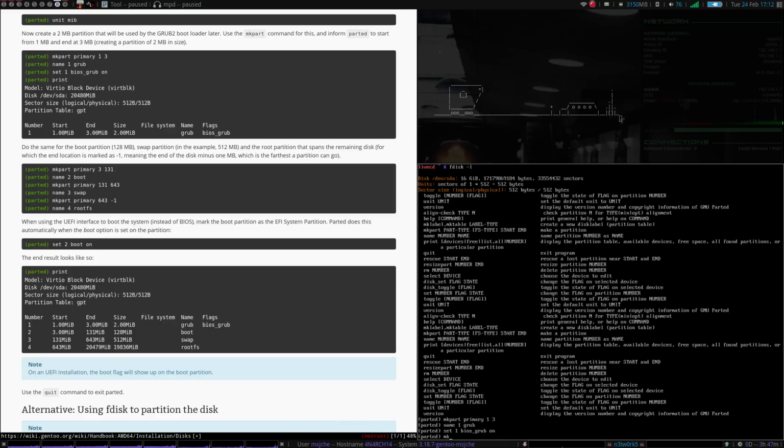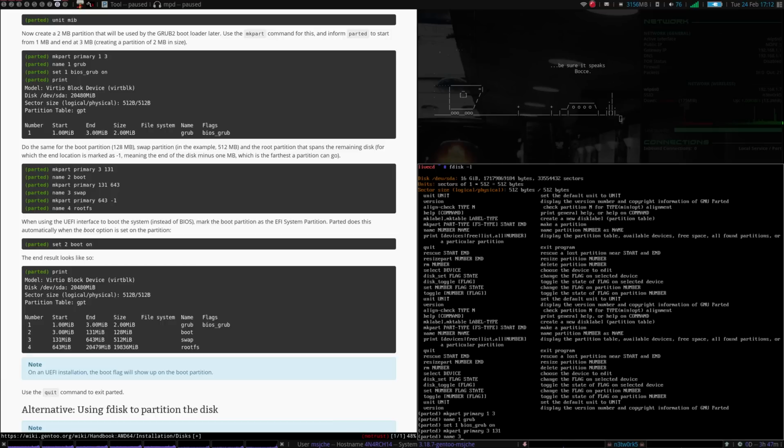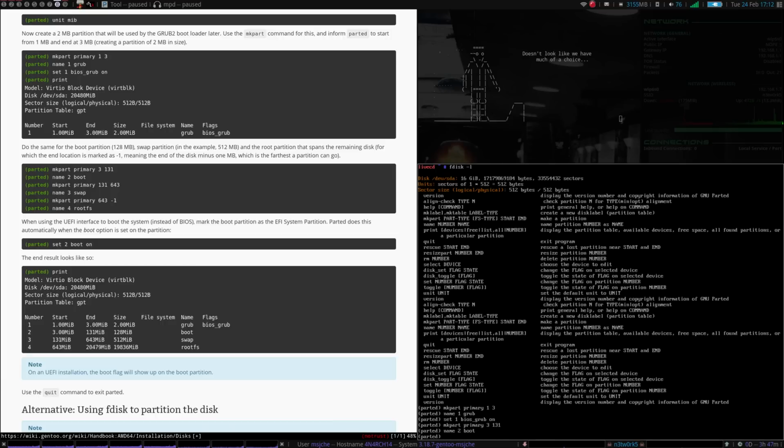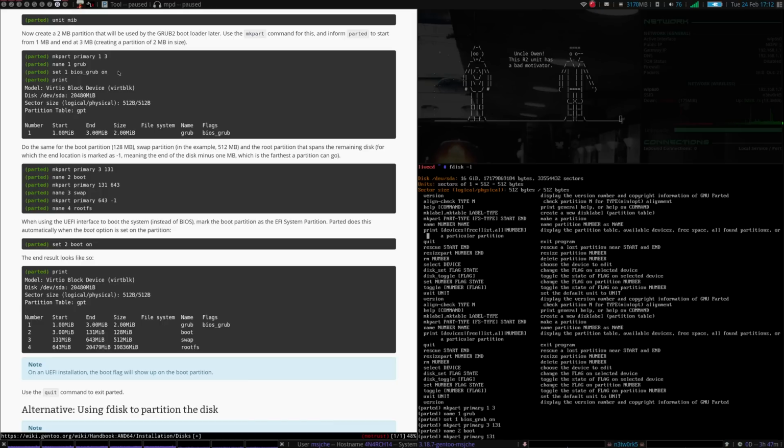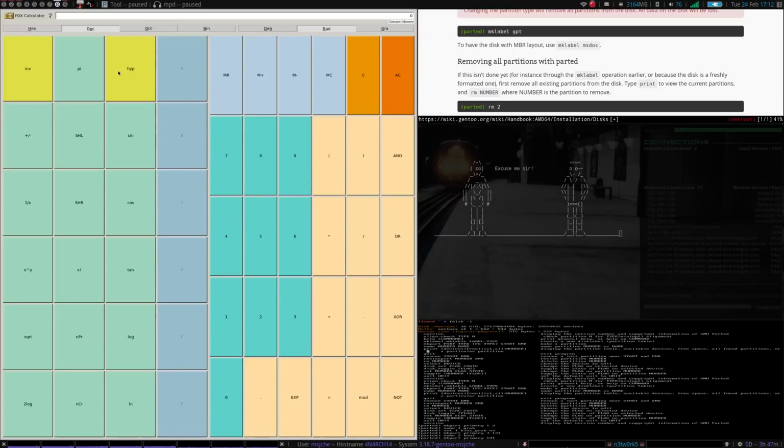So we'll do another one. Okay, mkpart primary, 3 to 131. This will be your boot, and your kernel will sit in there. And we'll do name, mkpart primary, and we're going to do the swap. We're going to do from 131, and we're going to do the calculator again. Oh, that's lovely. So 131, let's do clear.